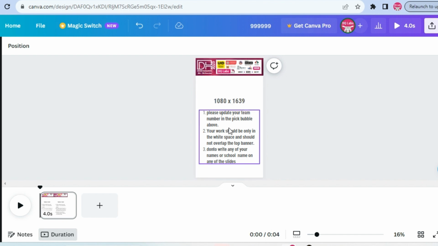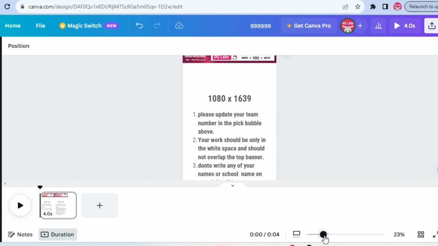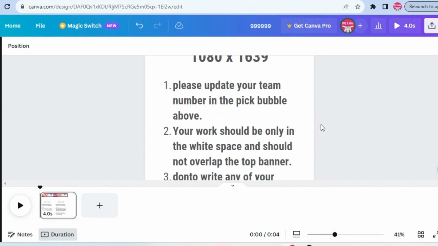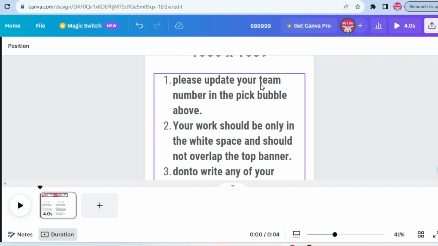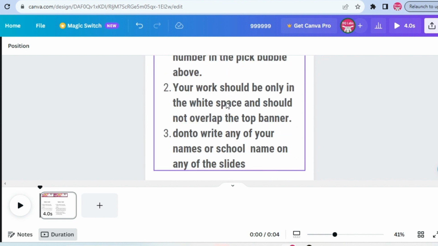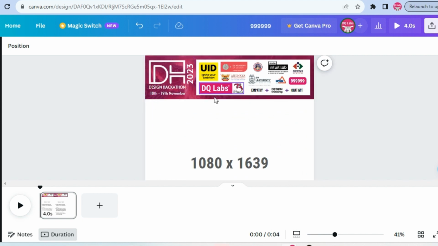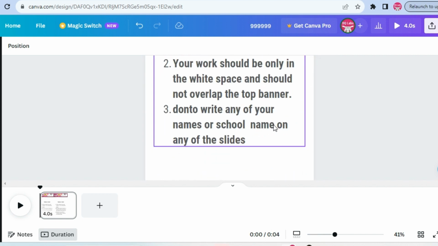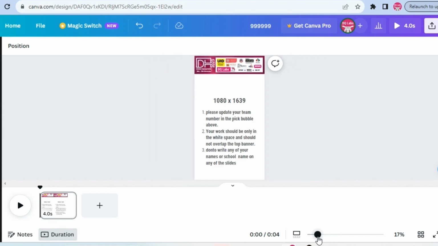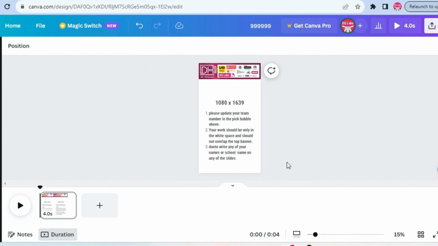There are few instructions given here. So please read and ensure that you have done them. The first thing is to please update your team number in the pink bubble above. That you did. Your work should be only in the white space and should not overlap the top banner. So ensure that nothing overlaps the top banner. And then do not write any of your name or your school name on any of the slides. Please do not do that. If you do that, your entry will be disqualified. No indications of who you are. Okay, so that's how the rules are.